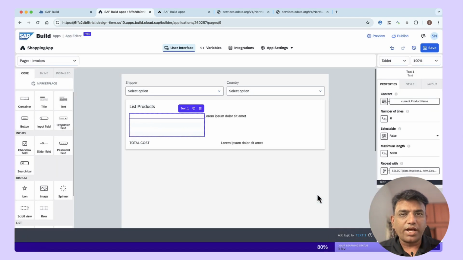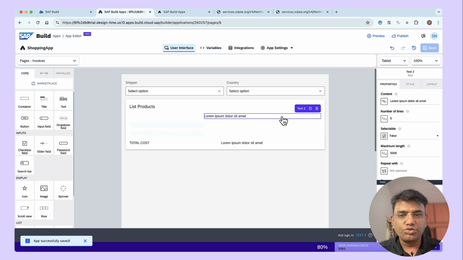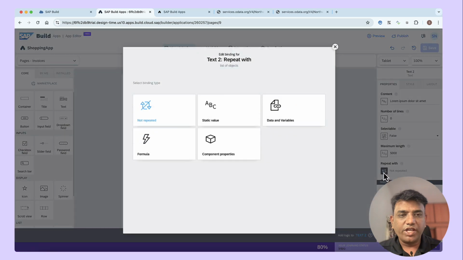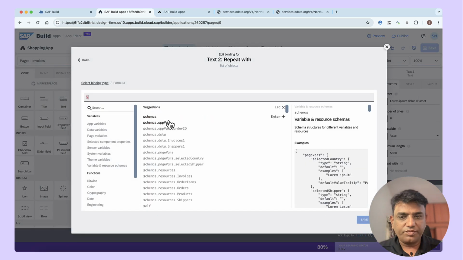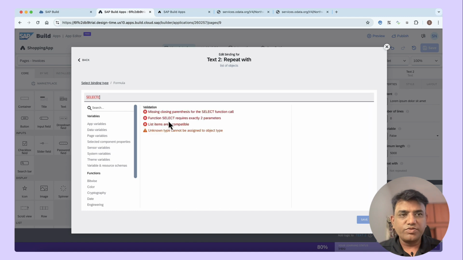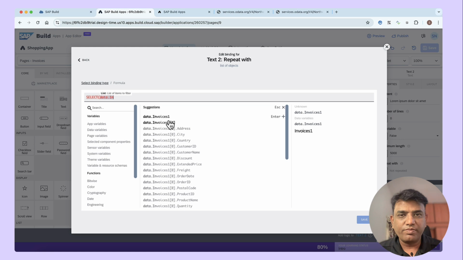We want to also calculate the total price of the products in an invoice for a specific product by multiplying the unit price with quantity. So we can choose again the repeat with field, change the binding type to formula, and we can use the same filter formula we used before, because we want to find the product price for the same list of products.